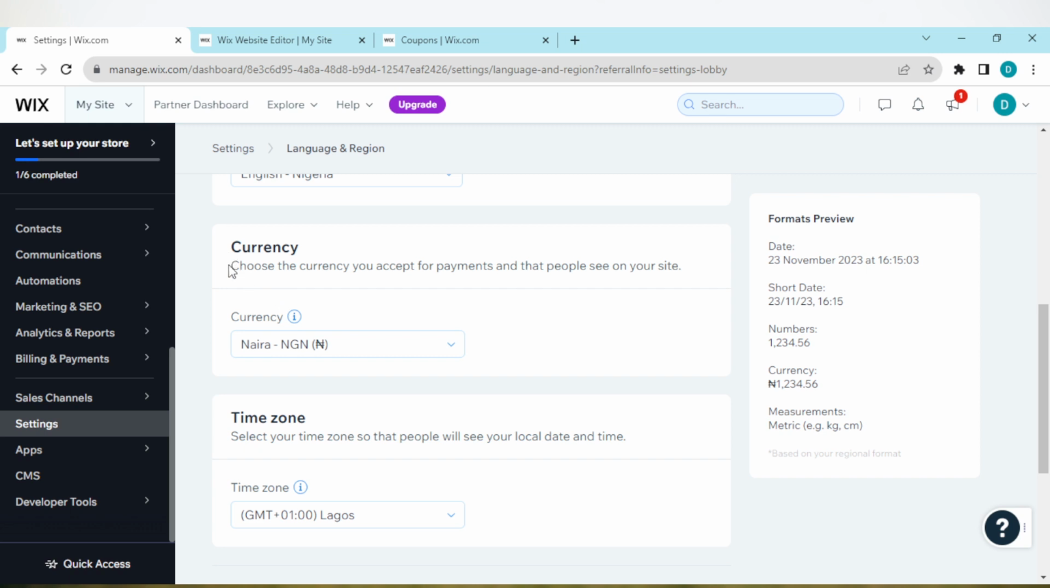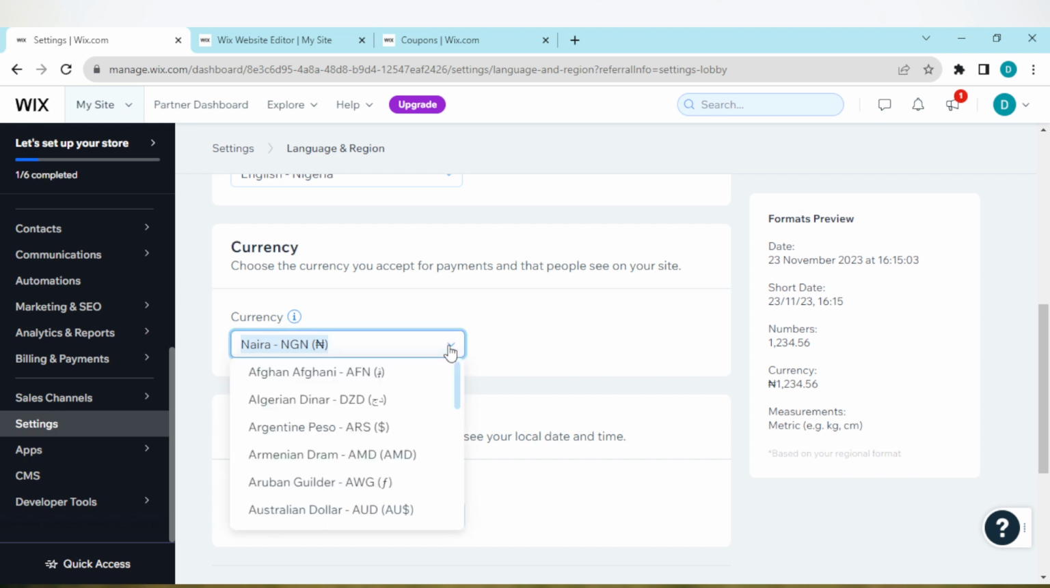So once you're here, you will see at the right top, choose the currency you have set for payment, and that people see on your site. So for me, this is Naira because I reside in Nigeria currently. So for you to change the currency, just click on the arrow next to the Naira icon, or the currency icon you are using, and then a box will be displayed showing you different currencies.